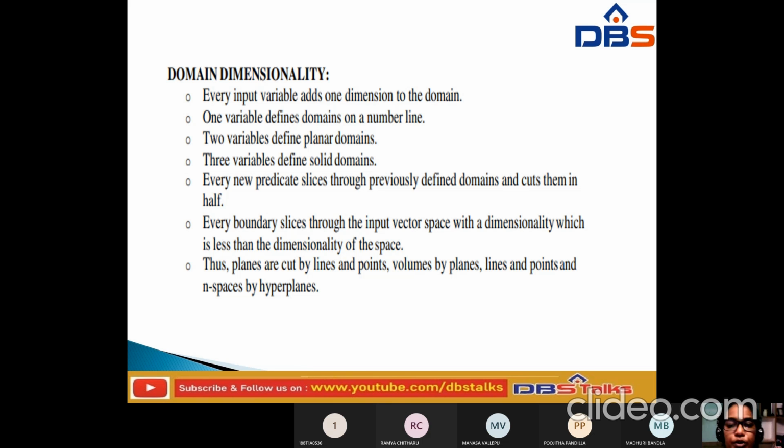Each input variable adds one dimension to the domain. One variable defines a domain on the number line. Two variables define planar domains, and three variables define solid domains. So if your domain set contains only one variable, it will define a domain on a number line.